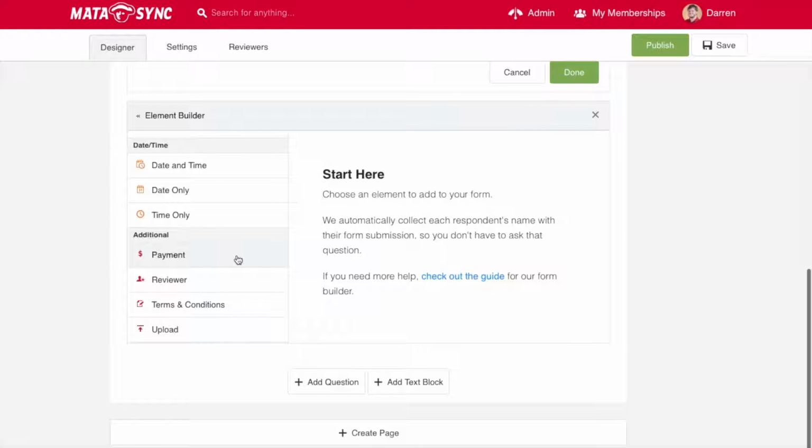Payment, of course, means you're going to add a question to handle payments if that's part of the form. Terms and conditions are going to refer to when you have a large bulky text or perhaps a link, and the individual is going to read those and then click a box to determine that they read it and agree to it. Upload, of course, means they're going to upload some sort of file, maybe a picture, that sort of thing. I skipped reviewer because it's going to take a little bit of explaining.